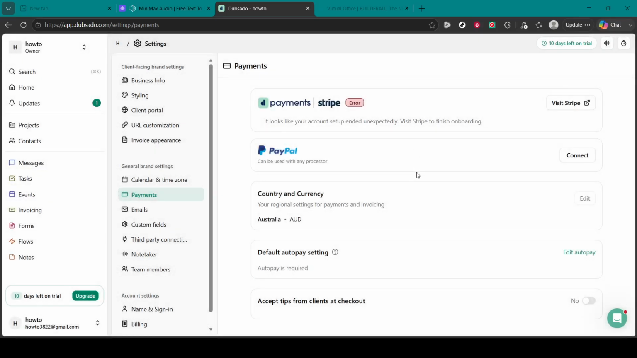As a final note, if your screen looks a little different from what's shown here, that's completely normal. Dubsado occasionally updates its interface, so button locations or labels may change slightly over time. Also, this walkthrough is based on the standard Dubsado settings and interface. I don't personally manage PayPal integrations in a professional production environment, so if your workspace has custom configurations or newer features, you may notice minor differences while following along.